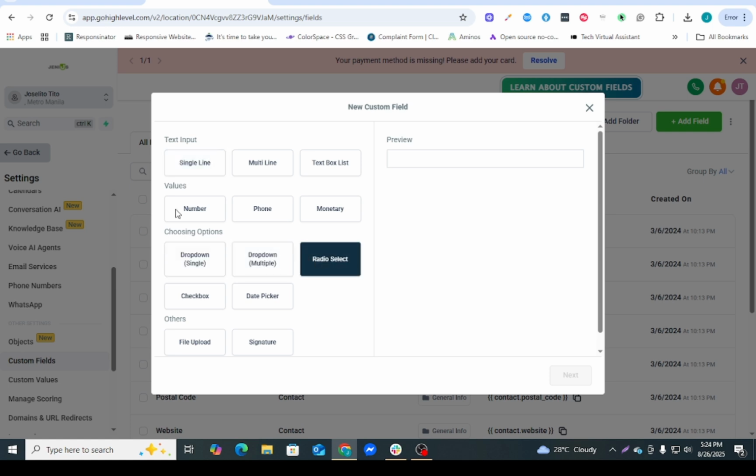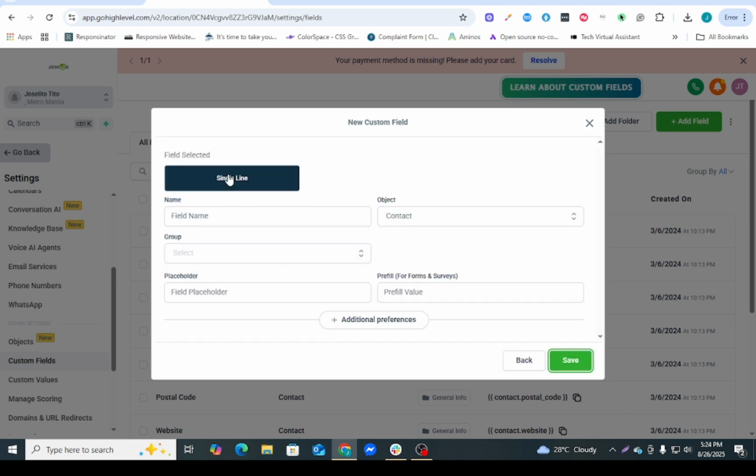select a field you want to add, for example this one, fill in the fields, and then click save.